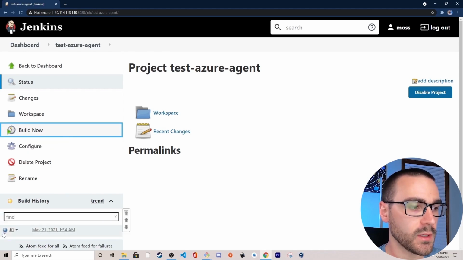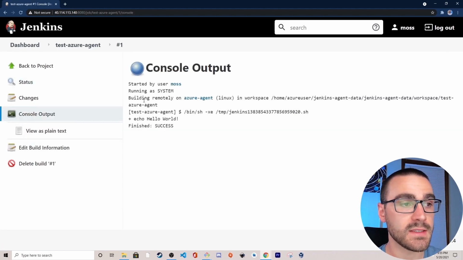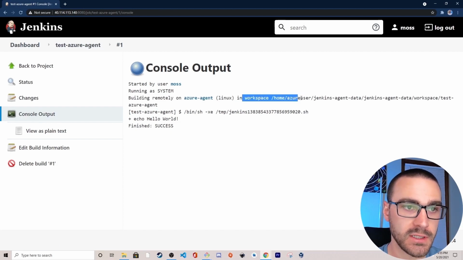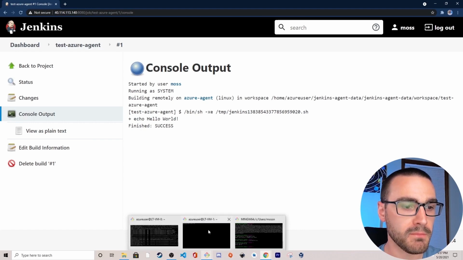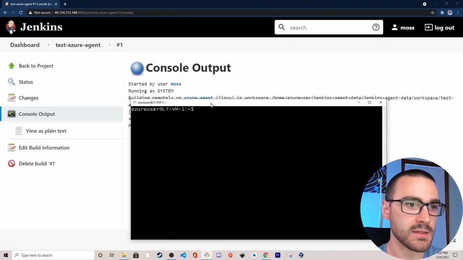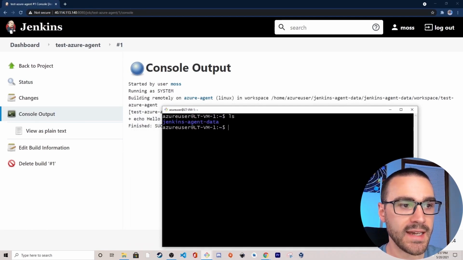And I'll go ahead and open up the first build console output. And then you can see at the top of the console output here, it specifies that it's building remotely on Azure Agent with the Linux label, and it's building it in the following workspace. And it looks like the echo command did work correctly, but let's just verify it by logging into the VM and checking the workspace.